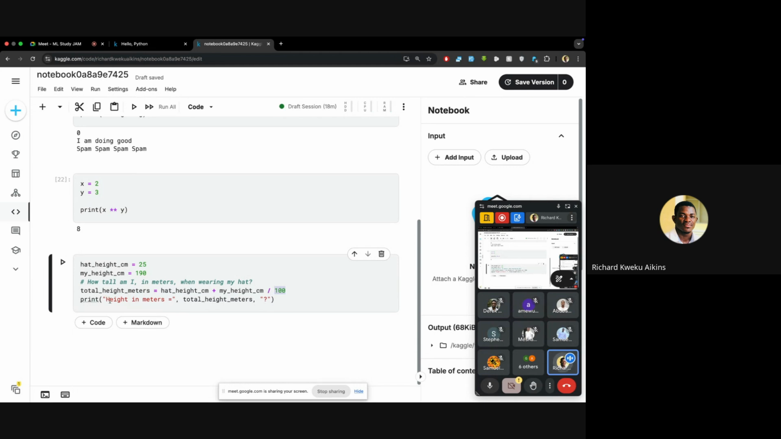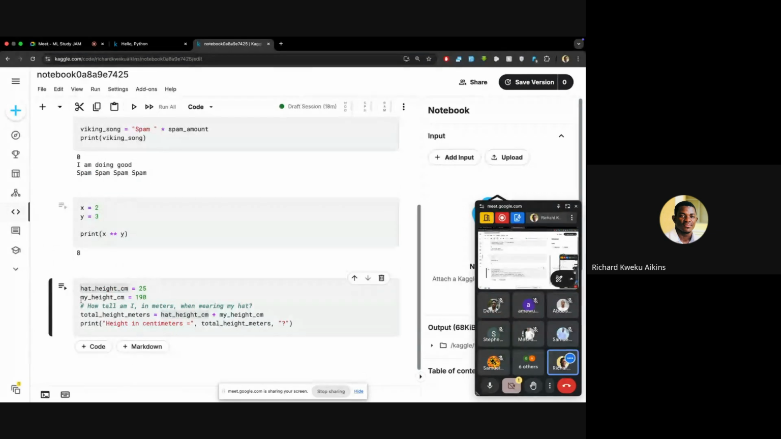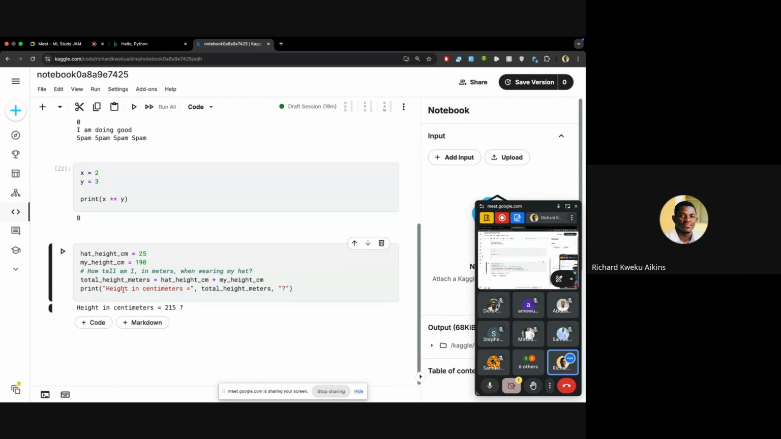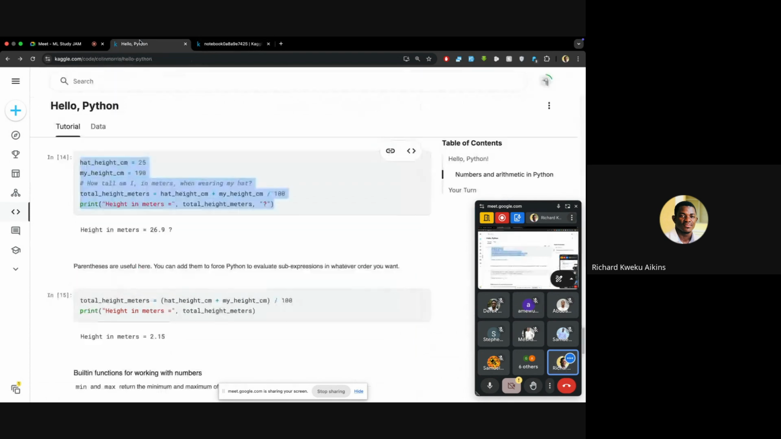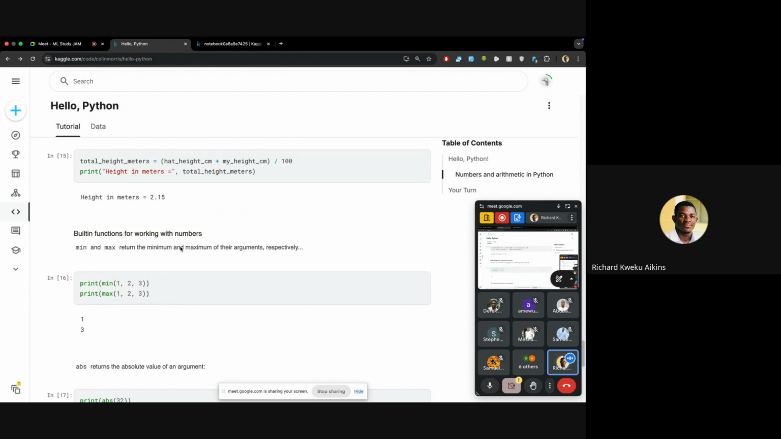So here it says height in meters is equal to total height in meters. So height in meters is equal to 2.15. If you do away with this, it will just give us the result in centimeters, which is 215 centimeters. So it's basically adding this to this.